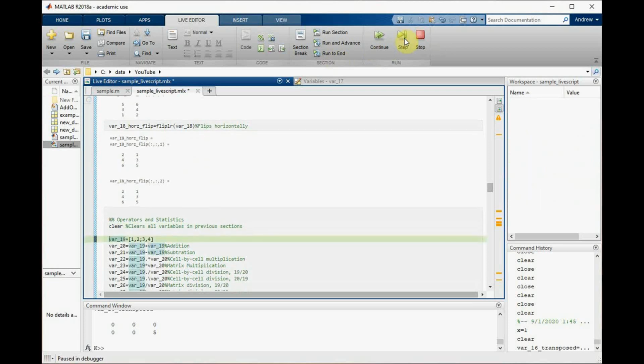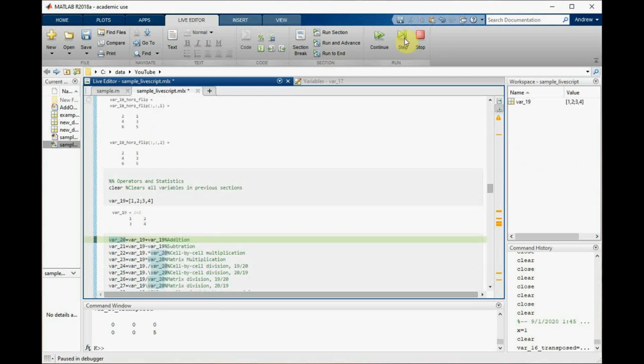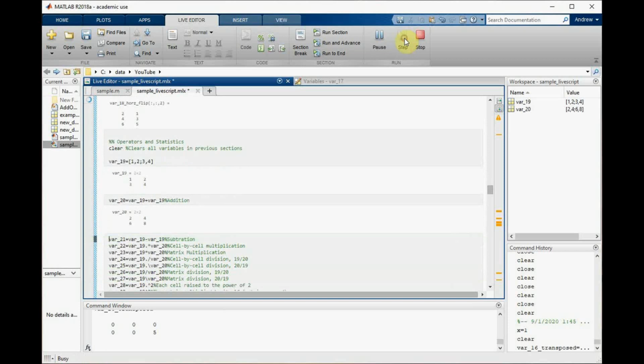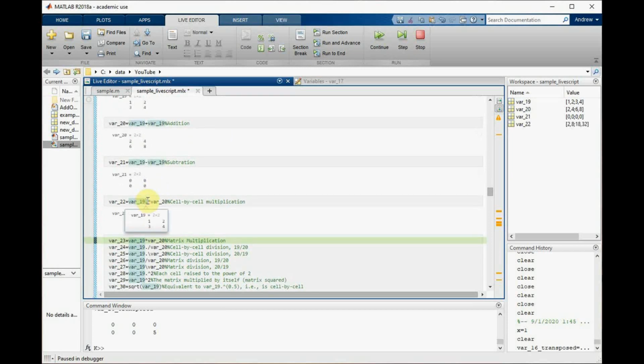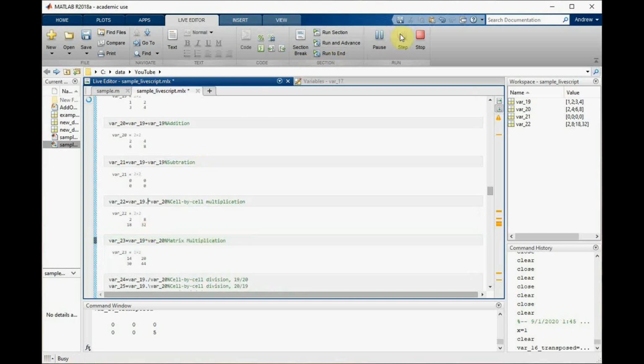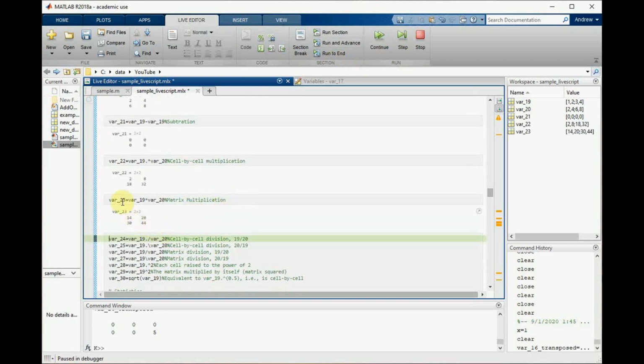So now, talking about operators and statistics, this is really simple, so I'm just going to skip past it. If we have a matrix, we can add, we can subtract, we can multiply, and this is important because dot, it doesn't do matrix multiplication, it does cell by cell. So if we have variable 20 here, which is just variable 19 times itself, you have 1 times 2 is 2, and 3 times 6 is 18. This is not matrix multiplication where you're adding up. If you did matrix multiplication, so you didn't put that dot, you get a very different answer.